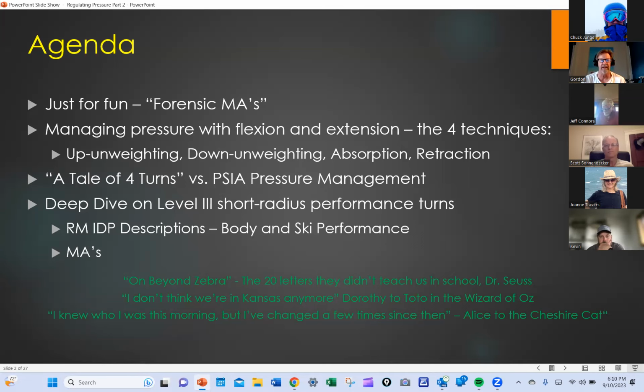And then, my real goal for today is a deep dive on level 3 short radius performance turns. This is certainly one of my Achilles heels, and going for a level 3 exam this year is short radius turns. So to look at those, we'll talk about the IDP descriptions, body and ski performance, and then do some MAs. And then kind of for fun, I threw in some quotes that came to mind as I was going through putting the deck together.